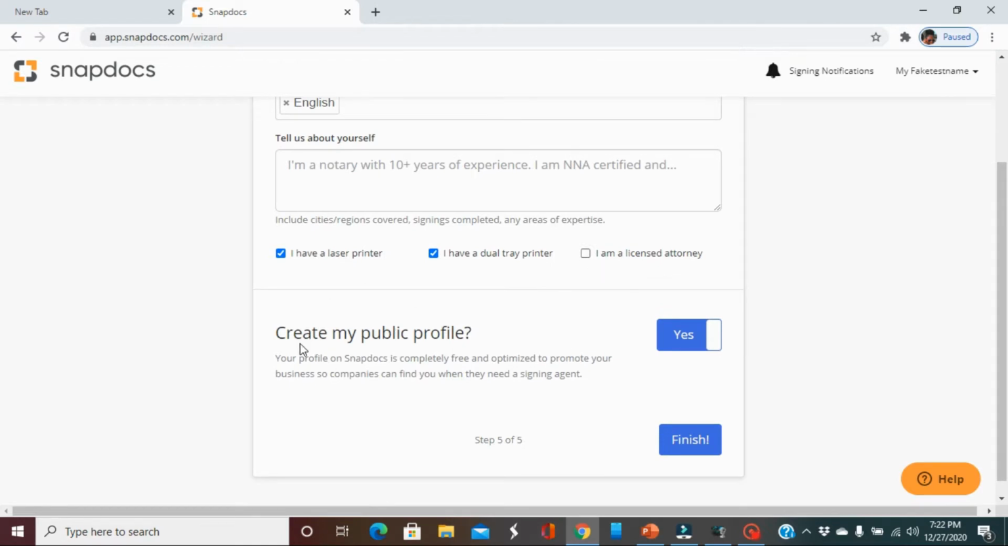It asks you if you want to create your profile publicly or not. So you can select yes, you want your profile to be public. And you definitely want it to be public if you are looking to receive loan signings.